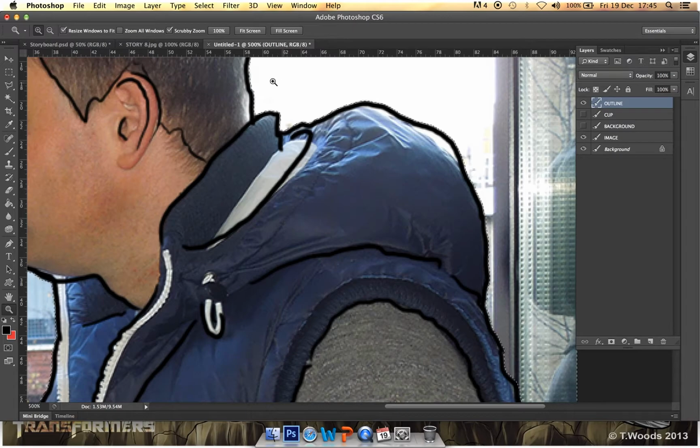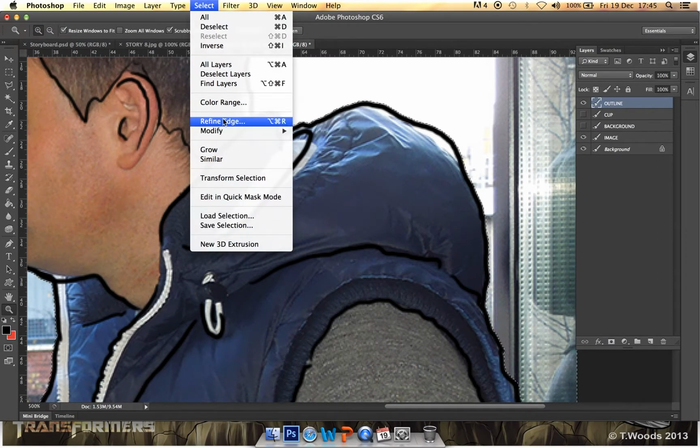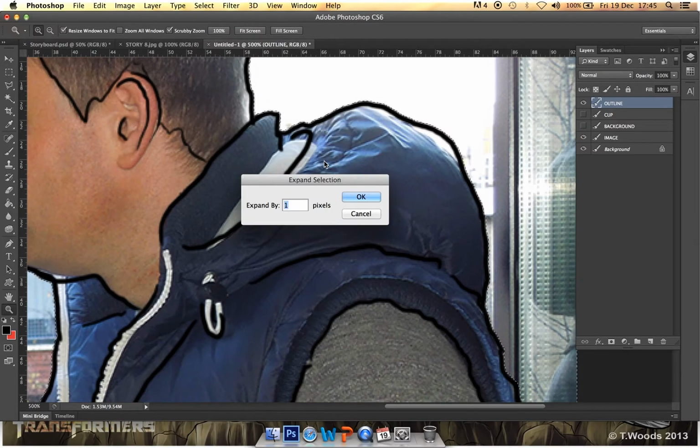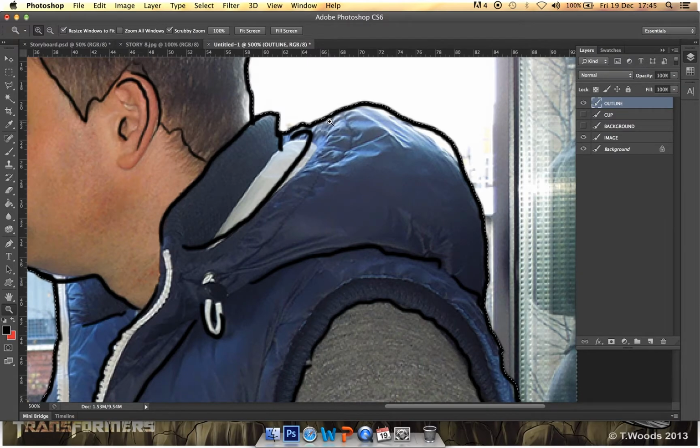Now to cut the outside out, what we need to do is expand this line slightly so it comes into the black. And we do that by going to Select, Modify and Expand. And we'll just choose 1 pixel now, see how that goes. If you watch how it moves, see how it jumped in a little bit there? Now I don't think that's too bad actually, so I'll probably keep that as it is.